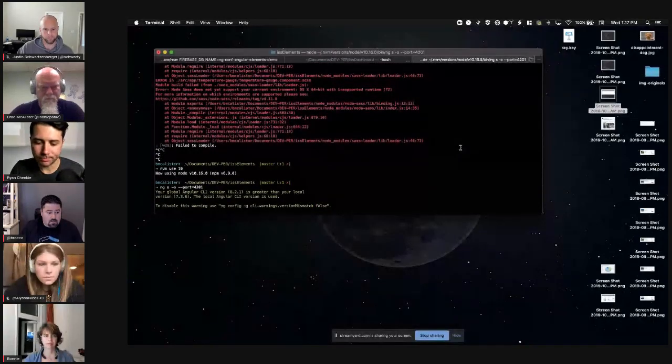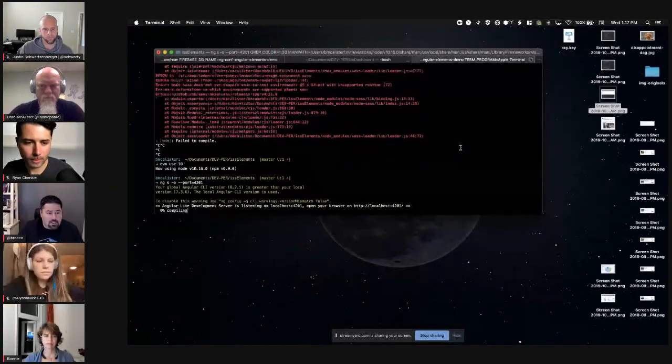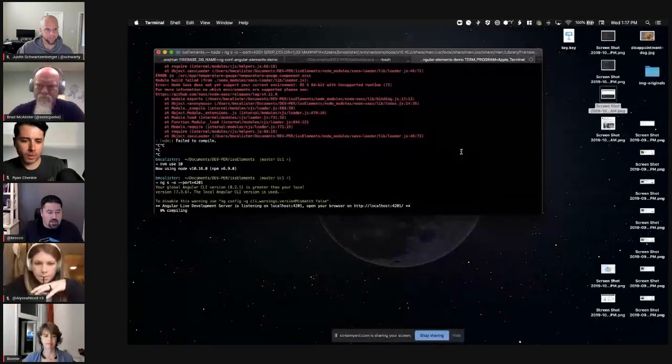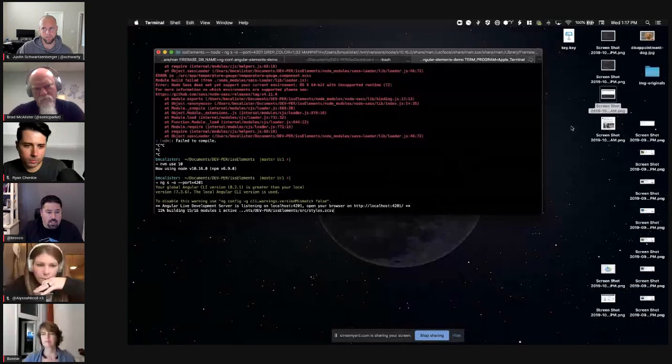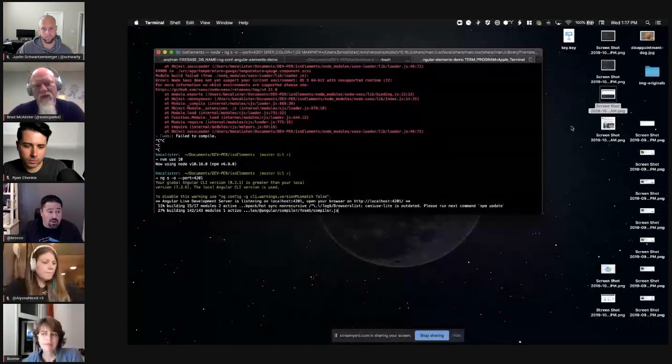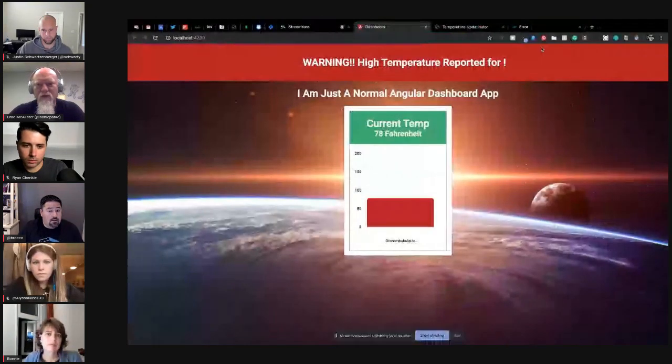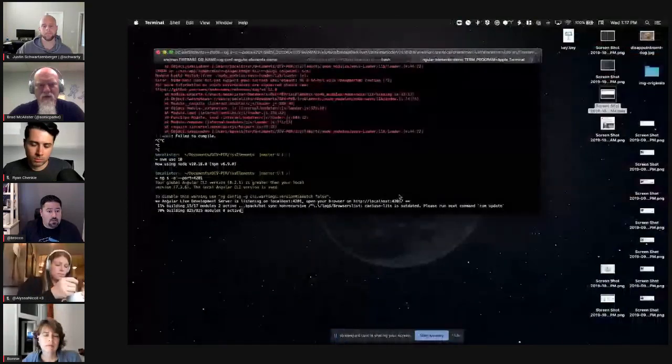So as this application that you just ran with ng serve specifying a port, which application are we running here? This is our elements application. Yeah, so this is our non-dashboard application that we'll see pop up.